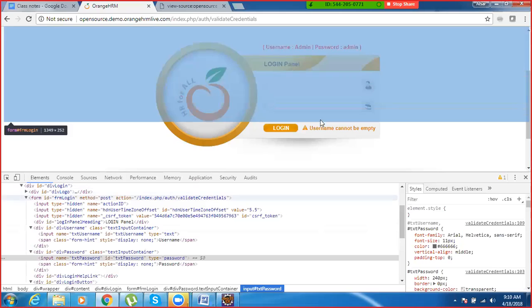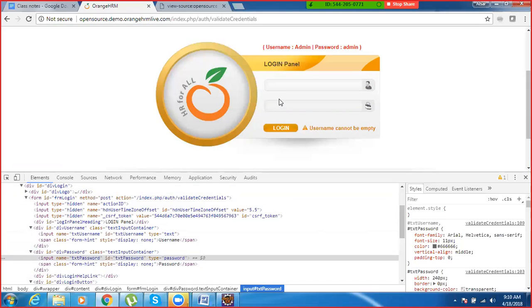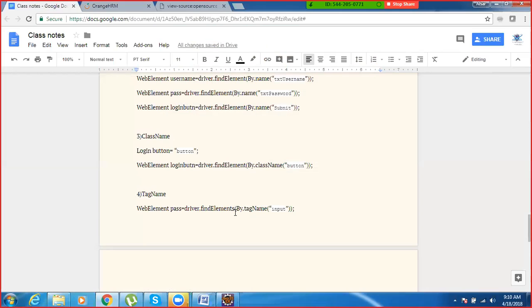So if I want to find all the elements having the same tag name, what can I do? I can use driver.findElements, then write the tag name, and save it in a list, because it will return a list of web elements, not a single web element. So you can see list of elements.